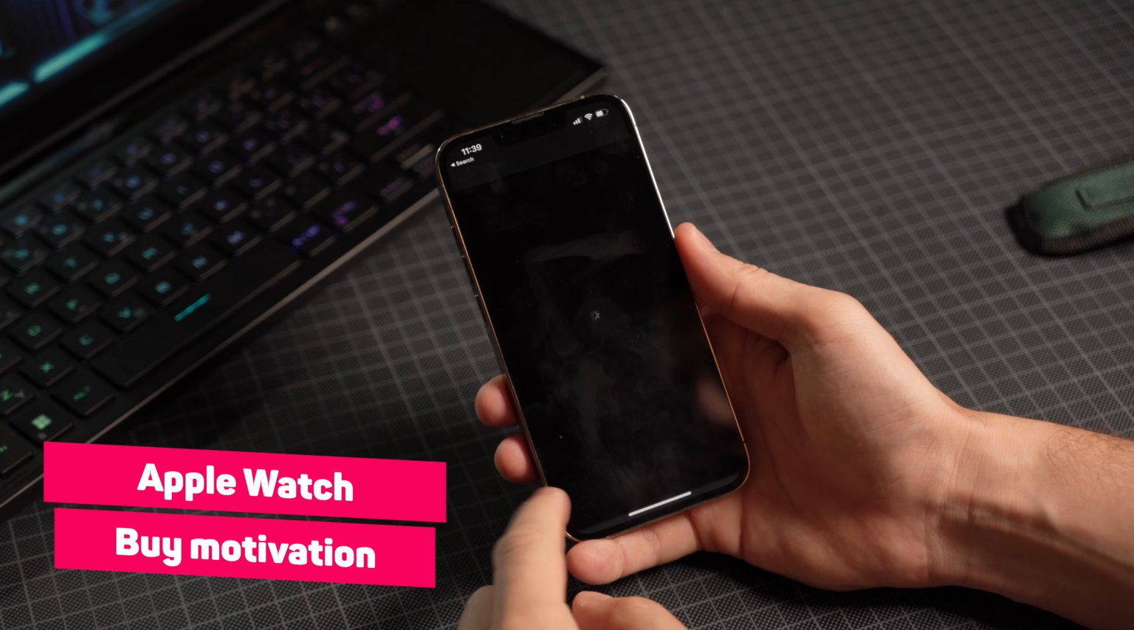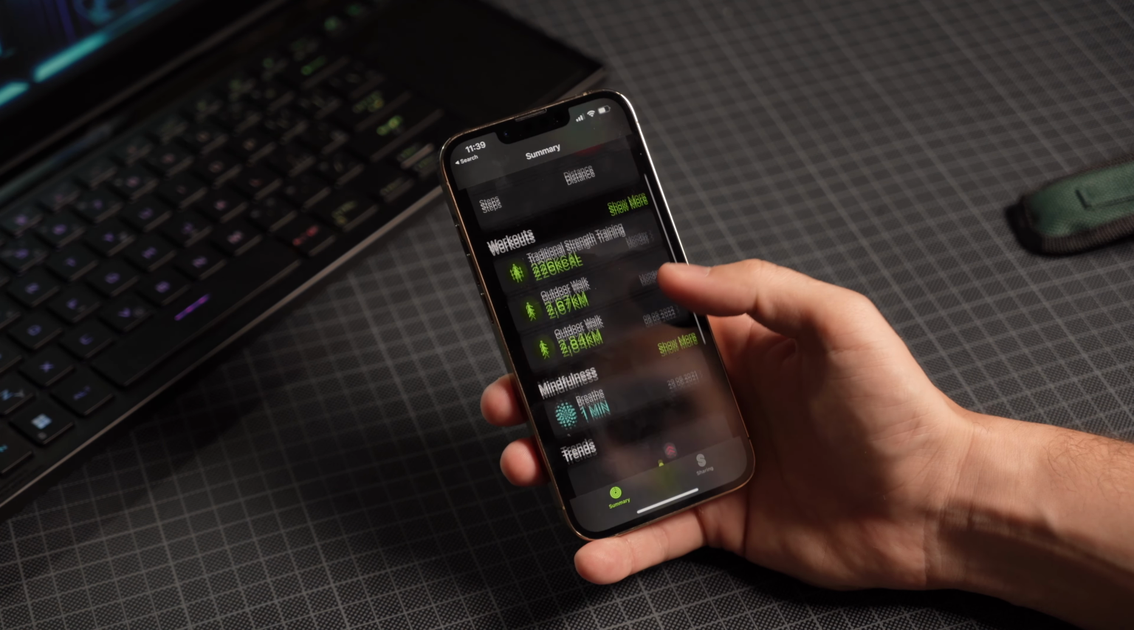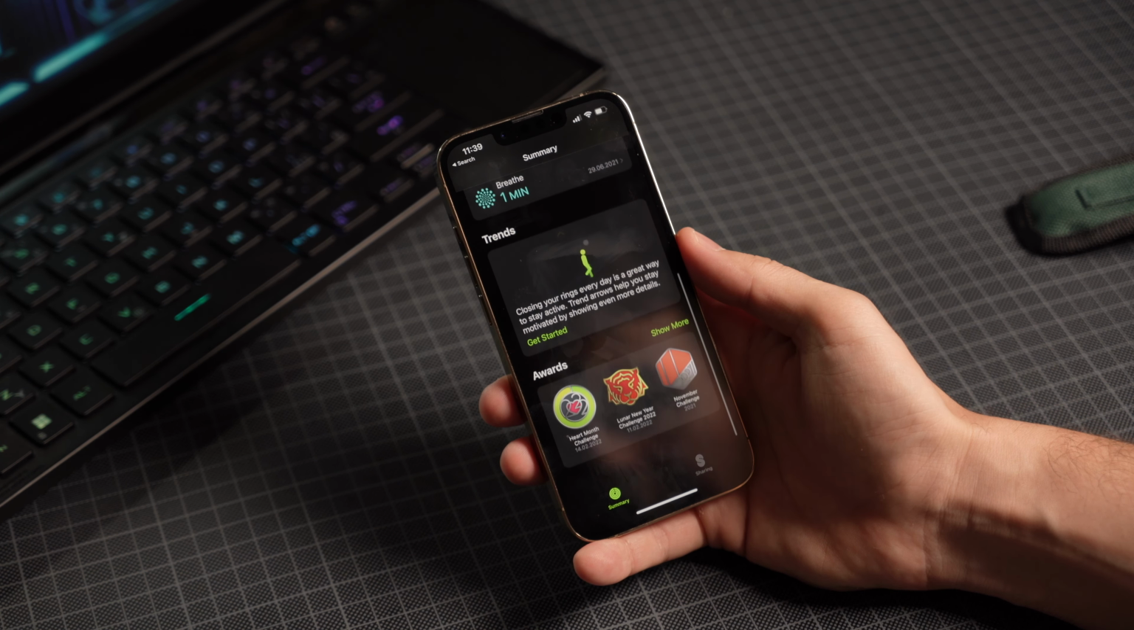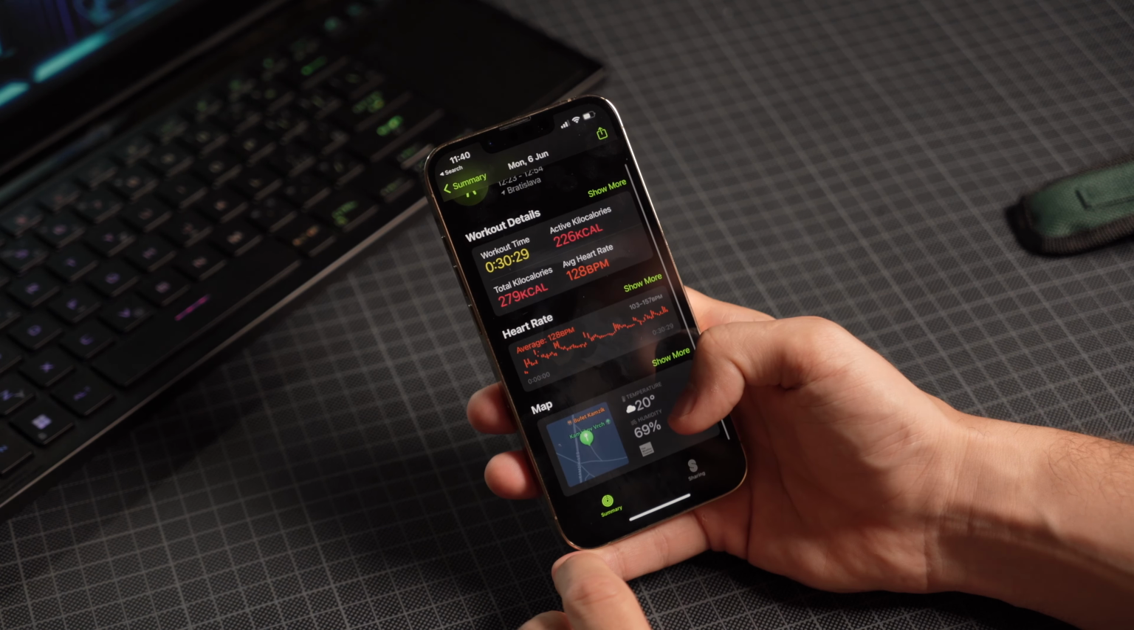If you don't have an Apple Watch but want to use your iPhone as a device to track your activity, Apple has created the Fitness app for you. It displays basic indicators of a person's athletic activity.